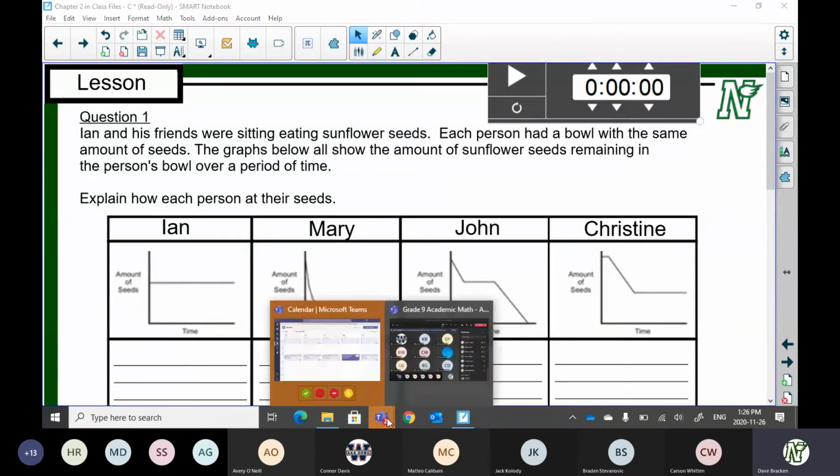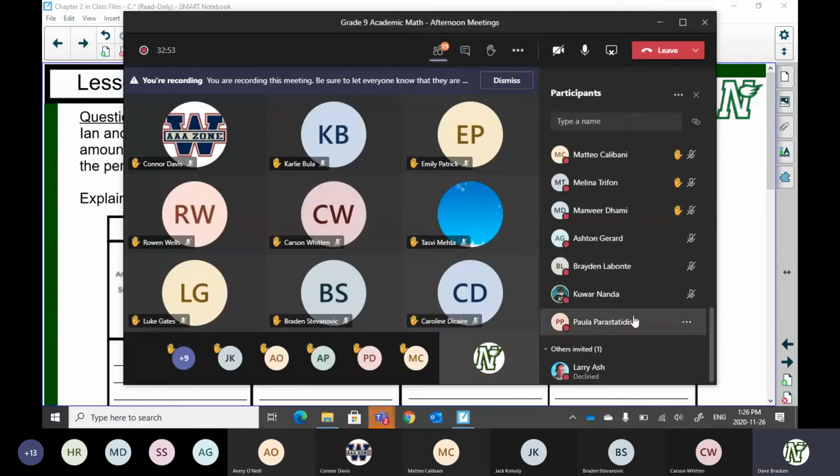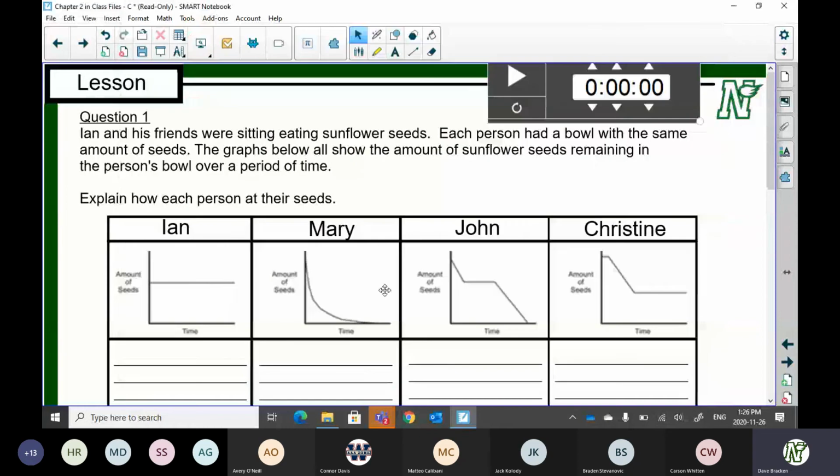How are we doing there? You guys good to go? Take a look. Couple people finishing up. Ashton, Braden, Kuwar, Paula, you guys okay? Perfect.